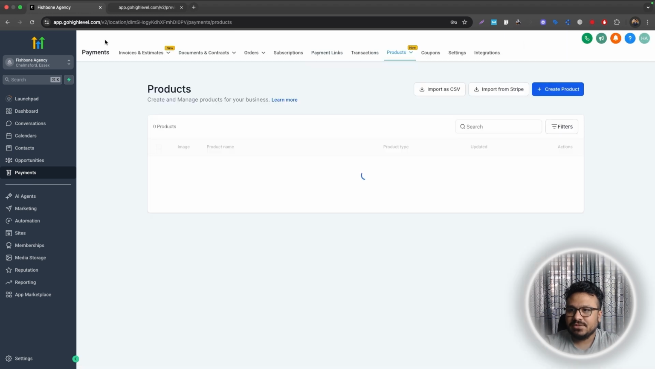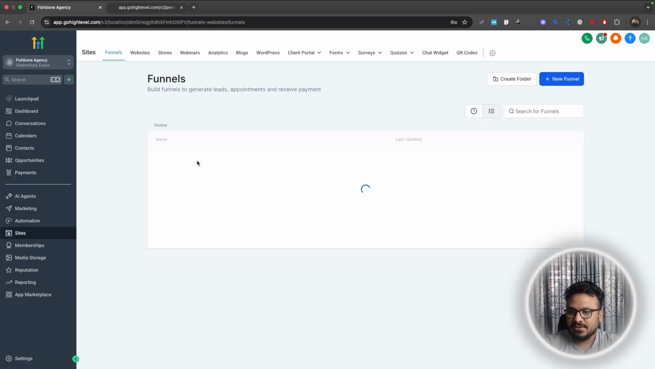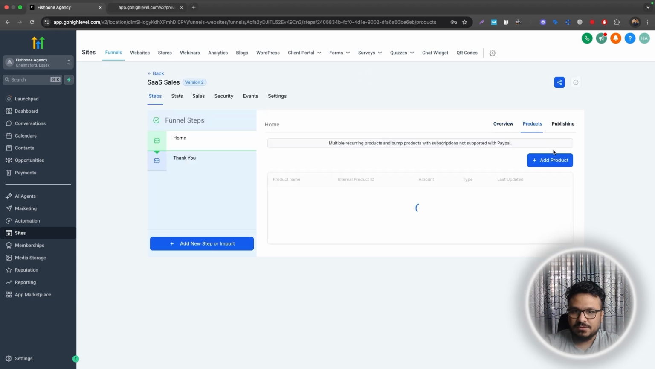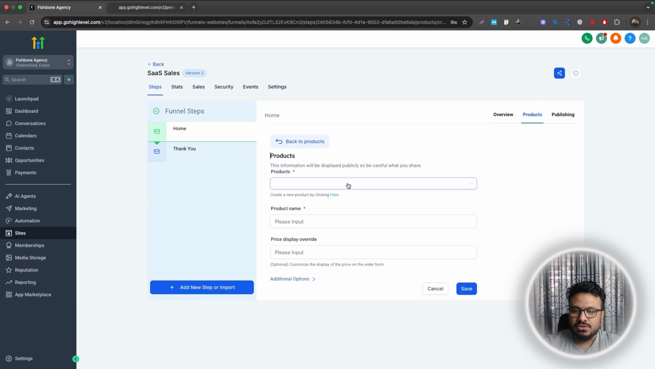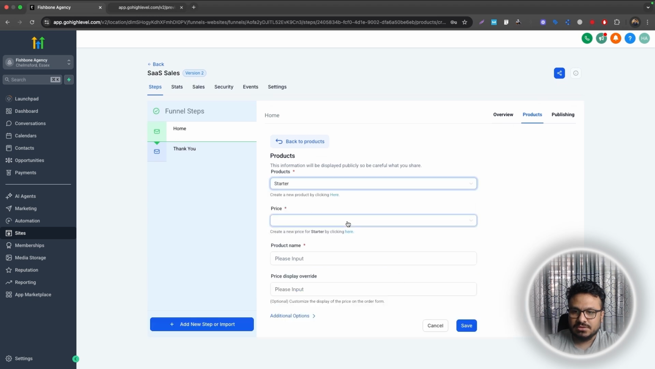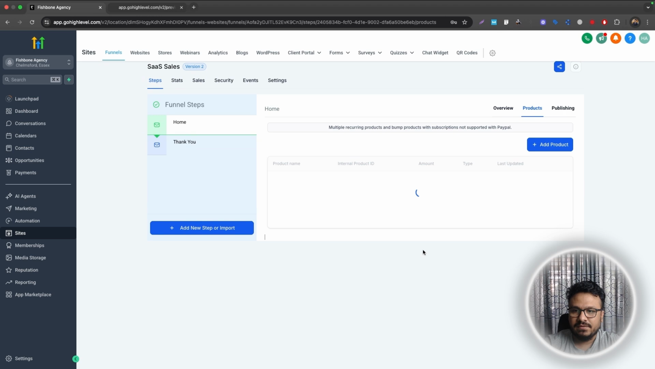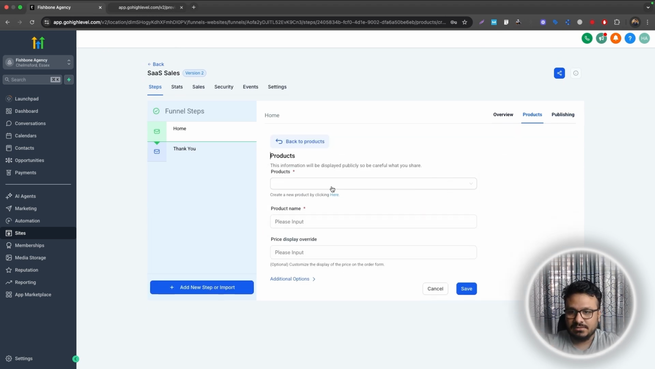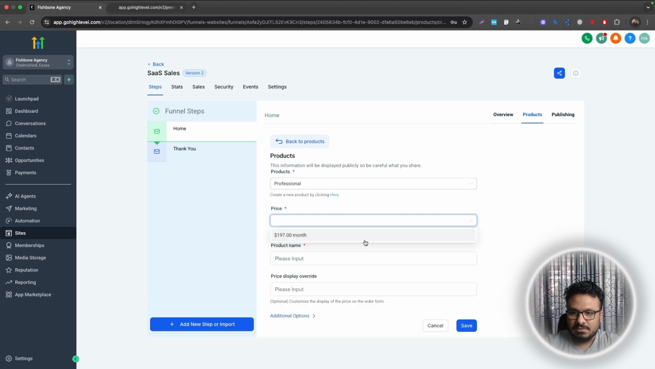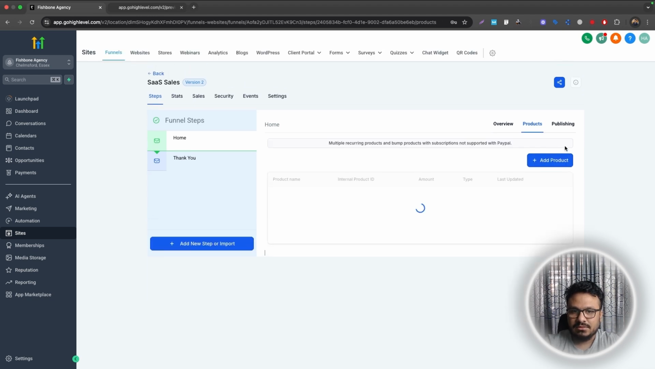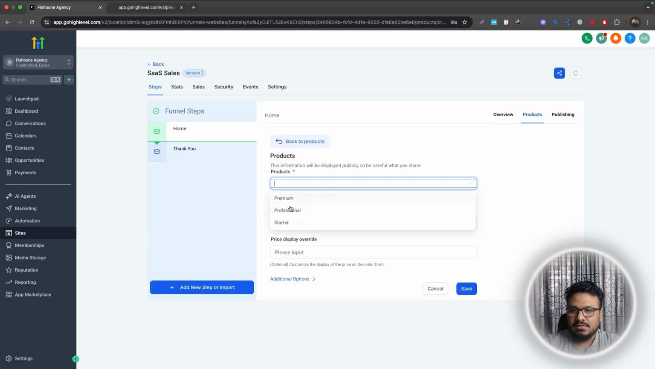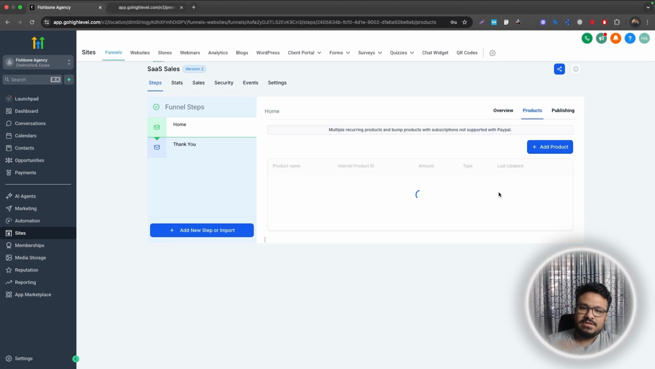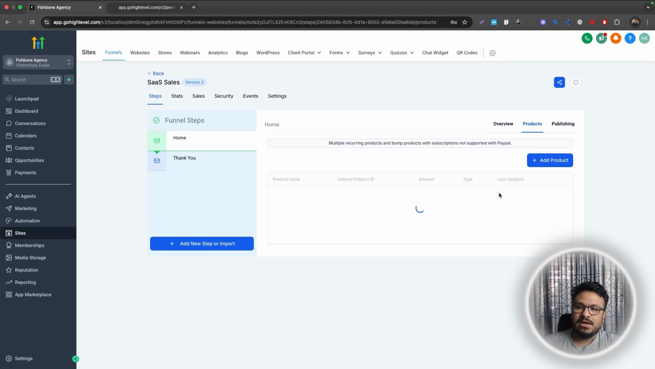Okay, once I'm done importing all these, I'll go back to sites. I will go back to my funnel, go to products. Now it will let you use those products that you just imported. So the price will be 97 per month. Now I'm adding that product. I just imported it. Now I need to add those to the funnel. Okay, so professional, same thing, 197 per month. And again, I'll just do premium price, add it. So these three products from the SaaS configurator are now added to this funnel.